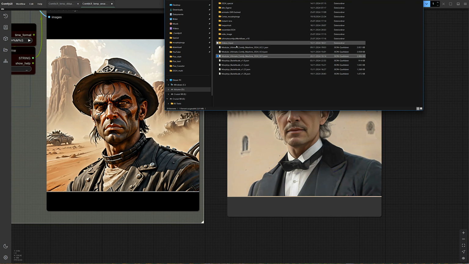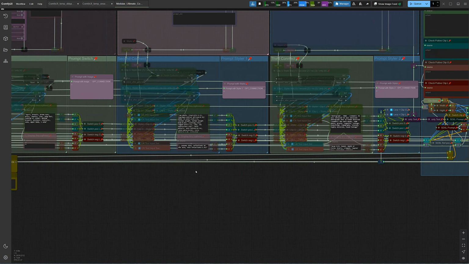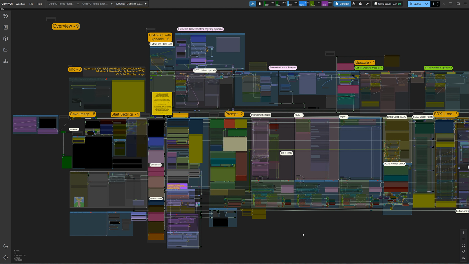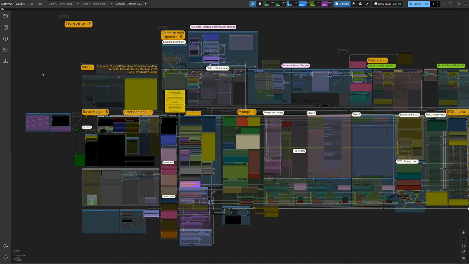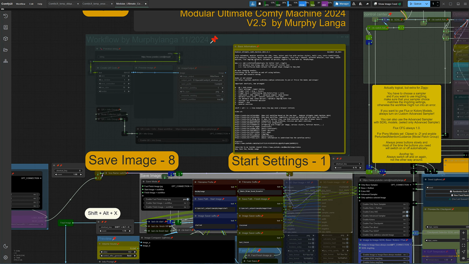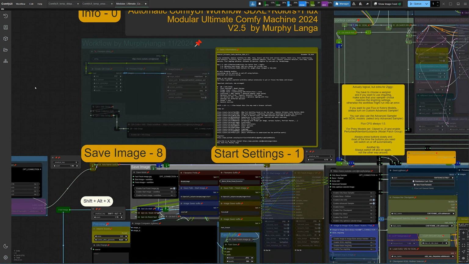Now, let's take a quick look at the Ultimate Workflow, where there's an exciting new feature, Clip Attention Multiply. This feature is designed to further optimize text generation, especially in SDXL and possibly Flux as well. Be sure to test it out and let us know what you find. We're really looking forward to your feedback.